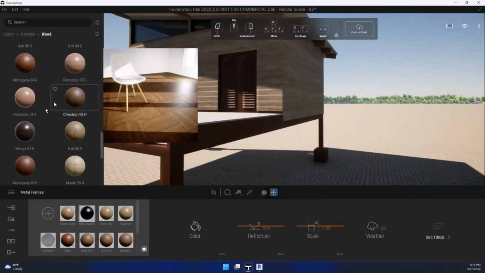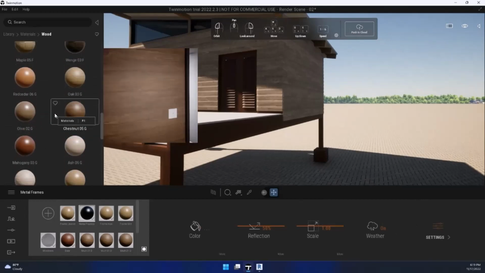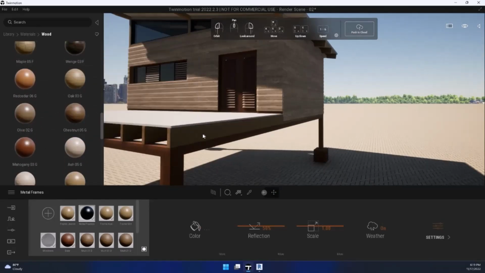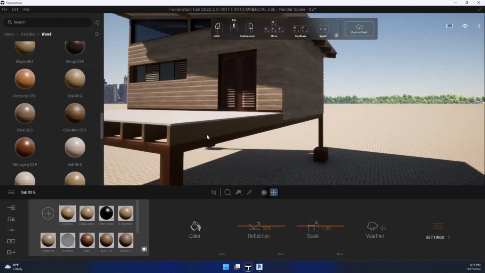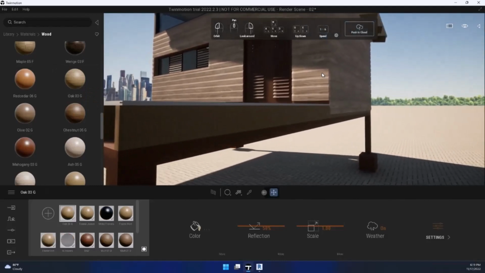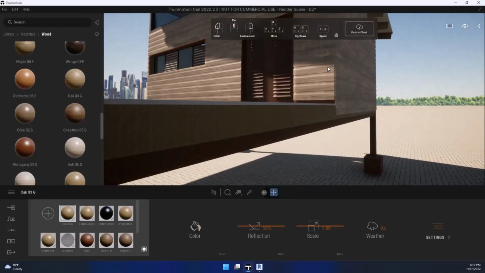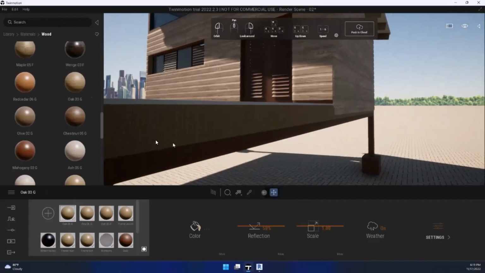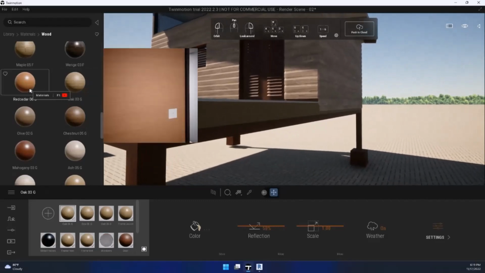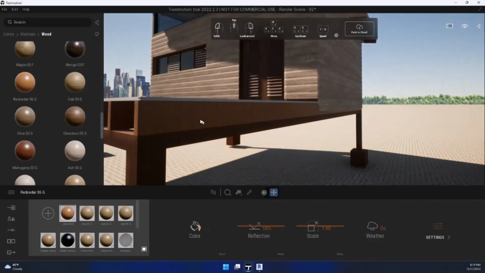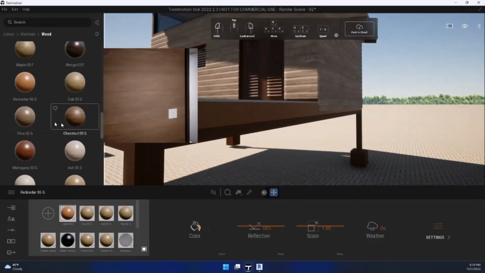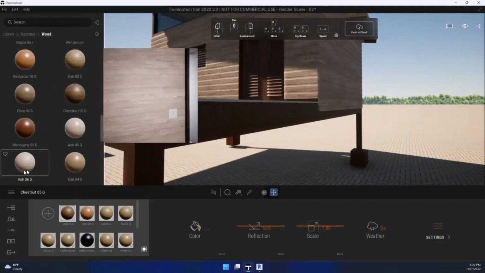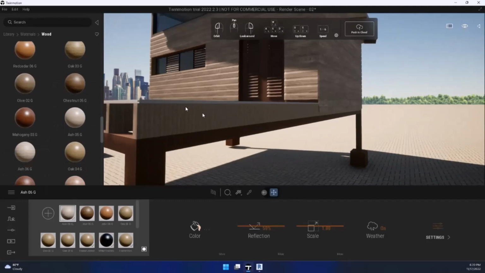Like, what about this oak? Oh, we use oak for the front already. What about this one here? This one here is lighter, and this one here is cedar. Chestnut. No, that's a bit dark. Ash. Okay, let's try the ash.